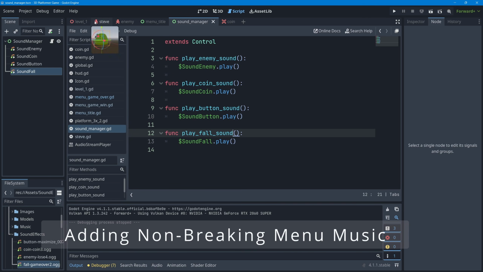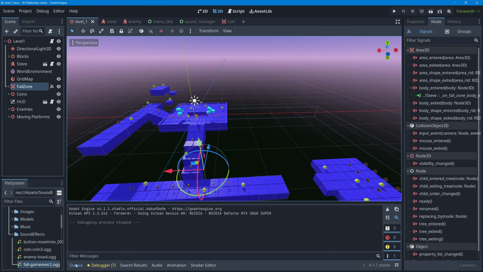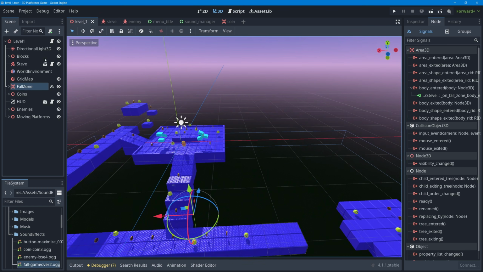If I head on over to my level 1 scene and take a look at it, you might be tempted to just add an audio stream player directly into the level so that you can tell it to play when the level starts. However, I'm going to recommend here that you use your sound manager because there may be times when you want to control the sound in a game level or screen from another screen.